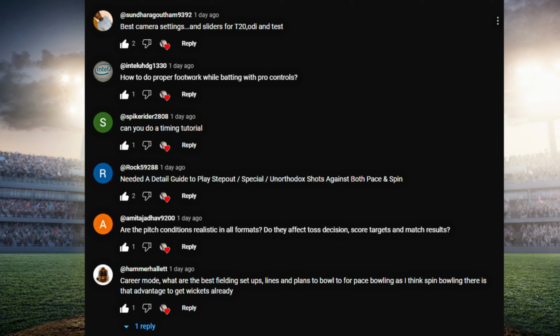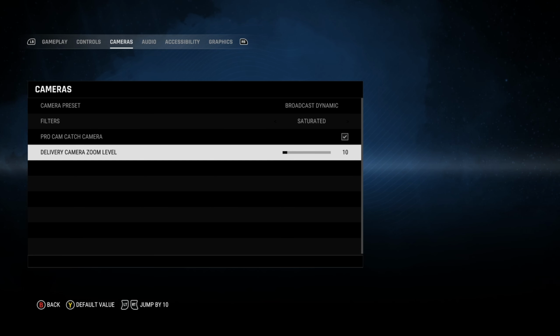First we have Sundar Gautam 9392: best camera settings and sliders for T20, ODI and Test. I've repeated this many times previously as well. The camera settings that I believe are currently the best for a realistic look in Cricket 24 is the broadcast dynamic one, which was introduced in this version of the game.